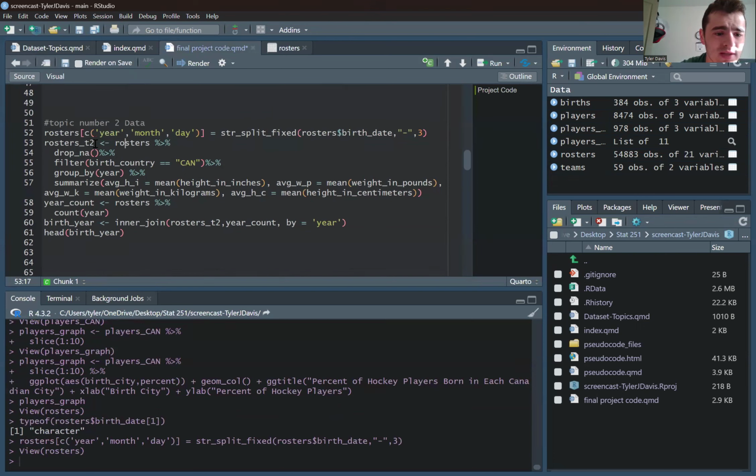Rosters T2 is going to be diving into rosters because that's what we're looking at, right? Because we want to try to find the average height and weight by birth year. So we're going to group by the year. That's the column we just made, our new column, birth year. That is going to also be a character. It's not numeric, it's a character. So then what we're going to do is summarize.